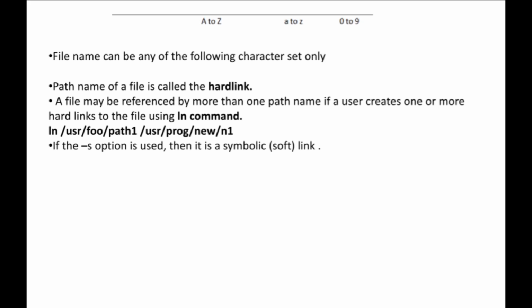Also, the path name of a file is called the hard link. For a file, the path name will be there. When you want to find a file, how do you find it? Using the path. So that path name will be used to find the file, and the path name can also be called a hard link. One file may contain 2 different path names. That means one file may be stored in a C drive, and it may also be stored in a D drive. That is possible in an OS. That means we have 2 path names for the same file, that is a hard link. Hard link is nothing but the path name of a file. One file may contain any number of hard links.